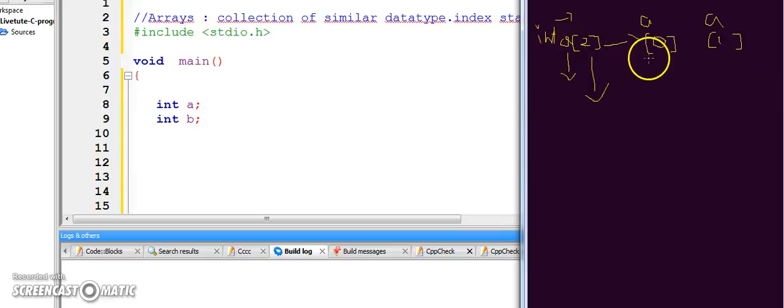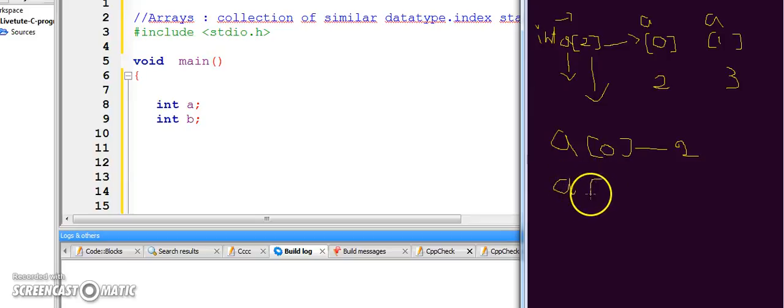If I want to store values here, I can store like this. Here I can store 2 and here I can store 3. Now the values in the array will be like this. The a of 0, which is the first element, is the number 2, and the a of 1, which is my second element in the array, which is index 1, will be 3. So I can represent the values like this.